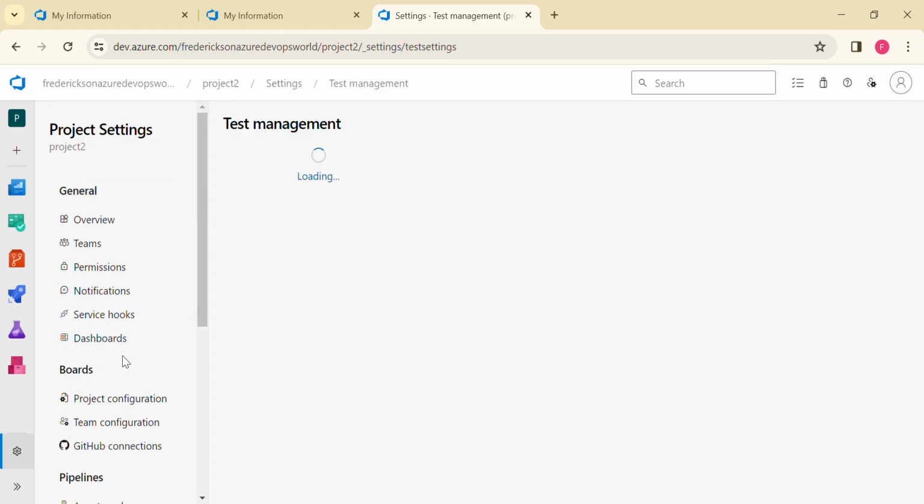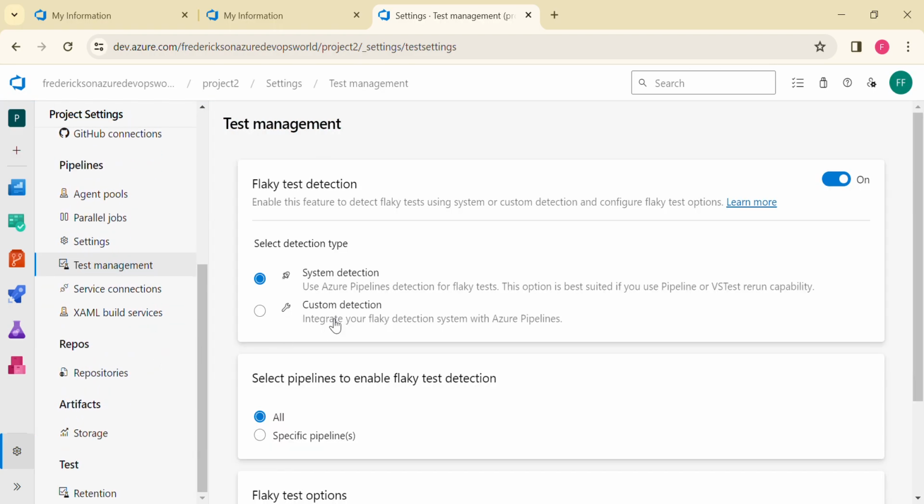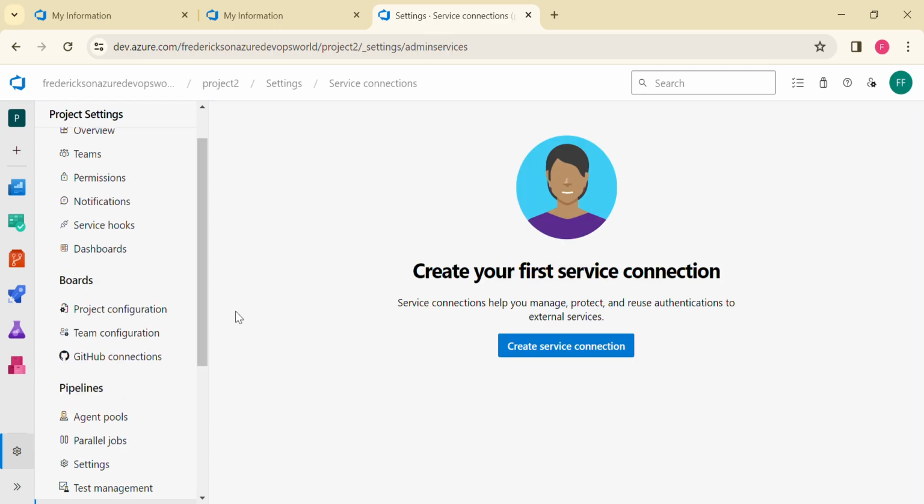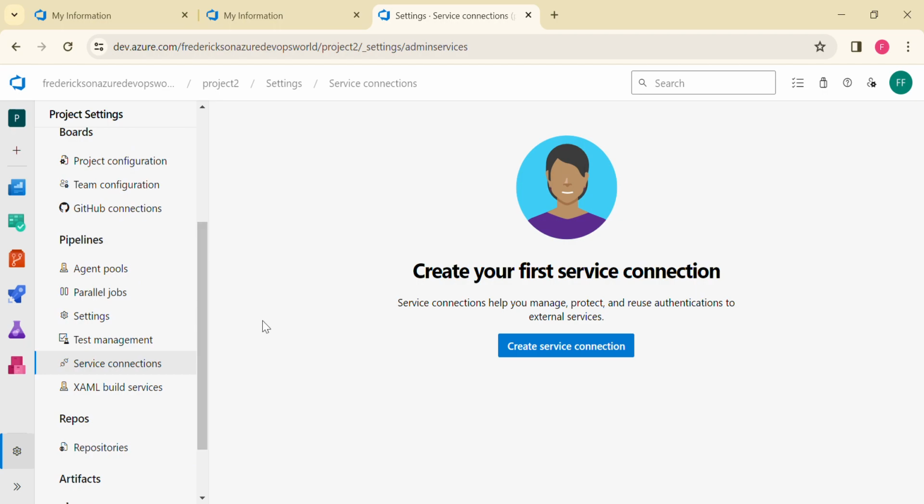So test management, we will discuss later. A service connection is nothing but, in order to deploy your project, for example .NET or Java code, where it has to be deployed into App Services or a VM in Azure, you definitely need a connection. This is called a service connection. In order to establish a connection with Azure and deploy your code to an app, we need a service connection. I will discuss this topic at a later point.